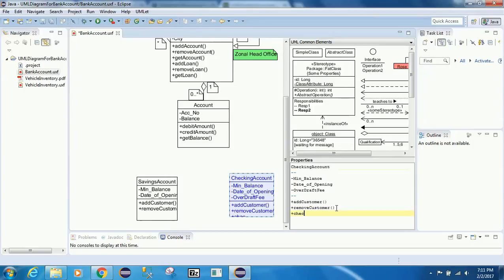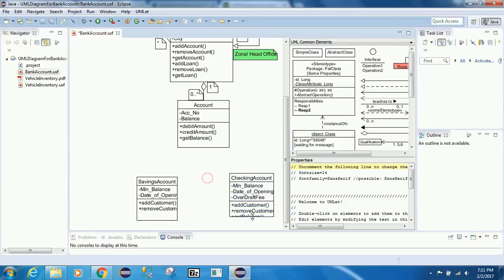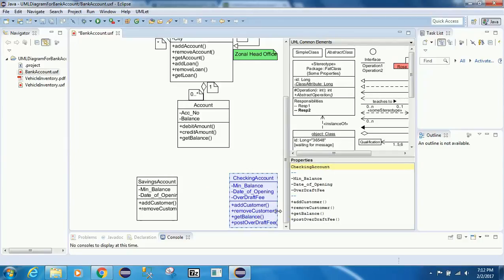Okay. And then of course we could say check balance or get balance. And then we could say post overdraft fee. Okay, so those are some of the methods, right? And you could add more, take out, or all right. So now, these two classes, savings account and checking account, are inherited from the account class.